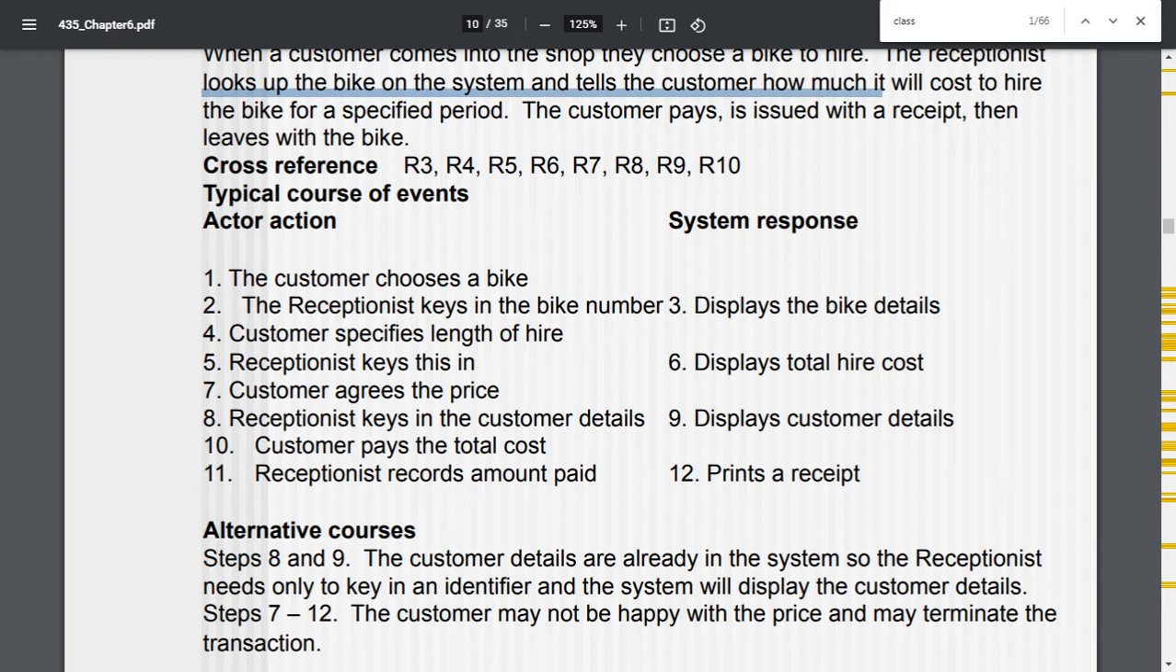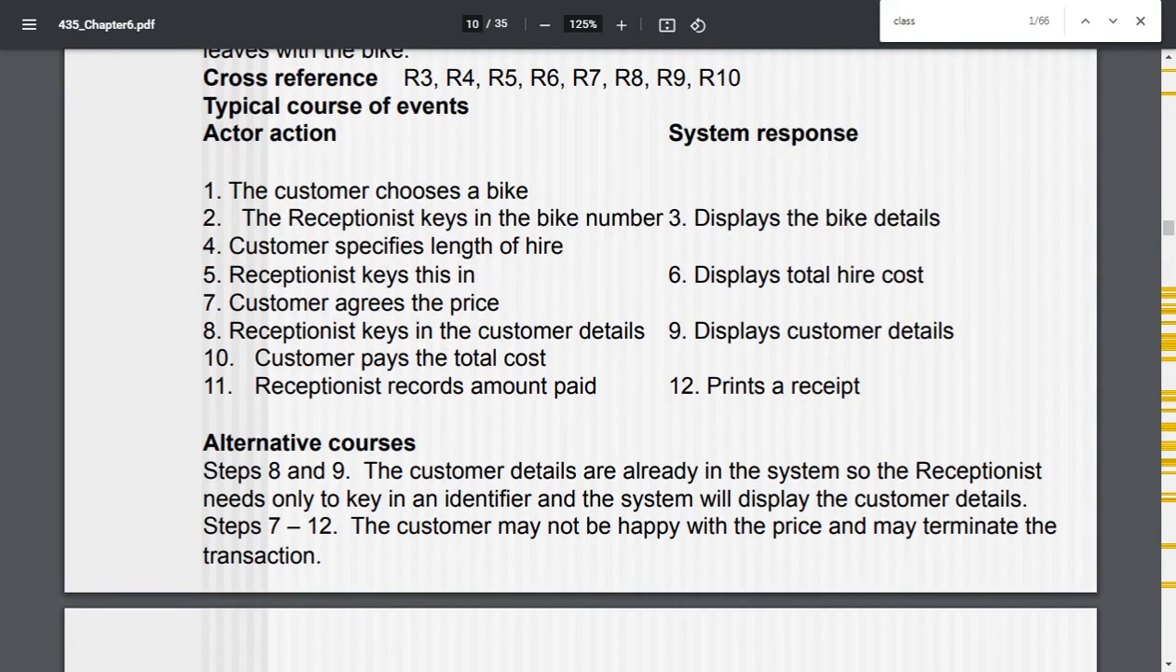So steps 8 and 9 may change. The customer details are already in the system, so the receptionist needs only to key in an identifier, and the system will display the customer details. Steps 7 to 12: the customer may not be happy with the price and he may terminate the transaction. This is also possible.